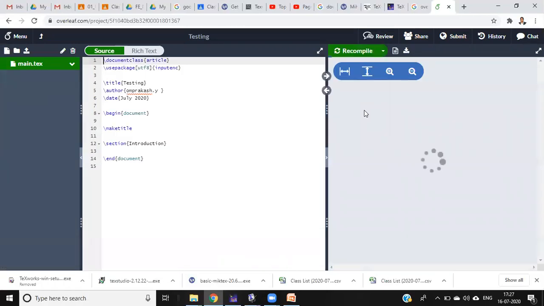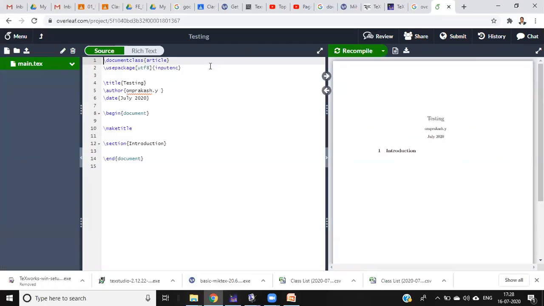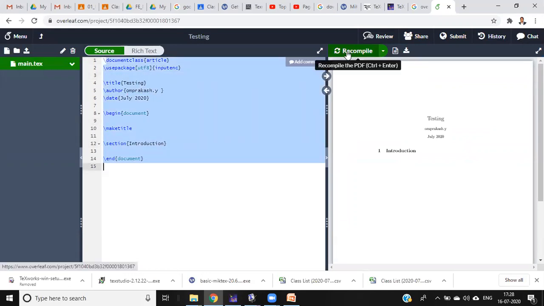So it will open page like this, right? Here at this particular panel you can write the code, and after clicking on this recompile, it will show you the output of that. So this is how the Overleaf looks like. So if you don't want to download any software, you can also do the coding online by using Overleaf. So there are lots of online editors also available. You can have a look over there. So this is for it.